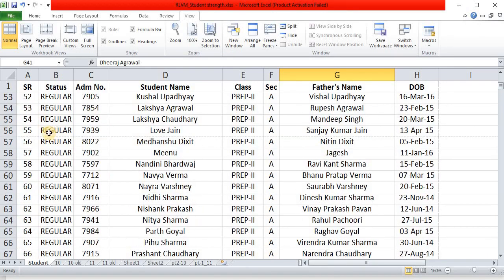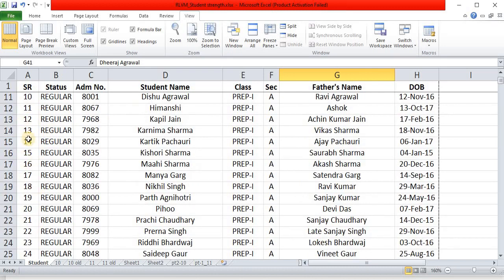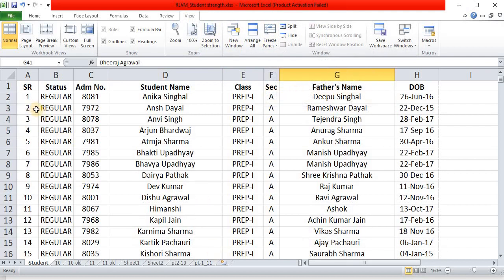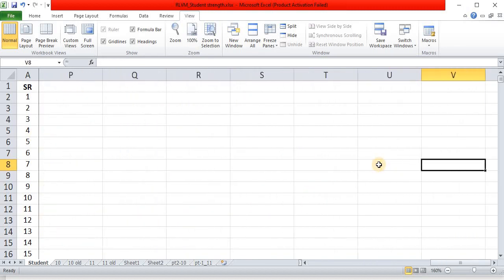If you want the serial number to be always visible, then repeat this process again. In the View tab, in the Window group, click on Freeze Panes. In Freeze Panes, click on Freeze First Column. So now your first column will always be visible if you move to the right-hand side. So this is the benefit of freezing columns.